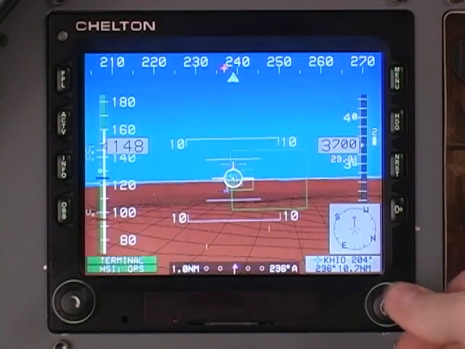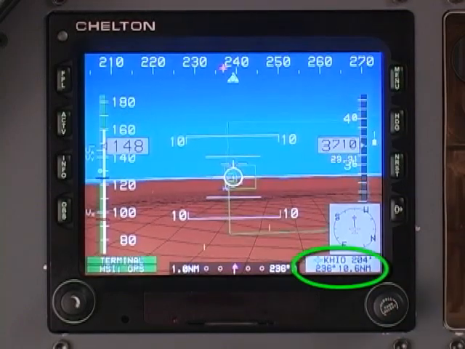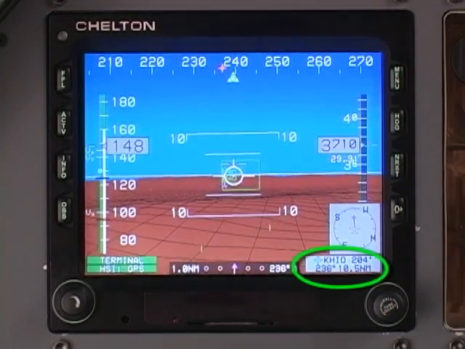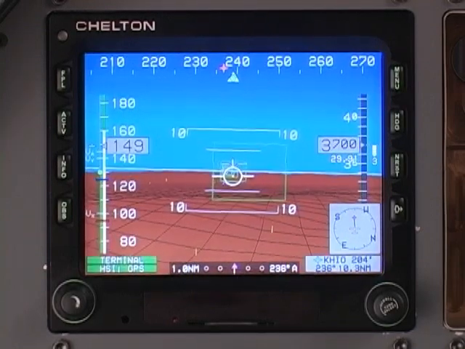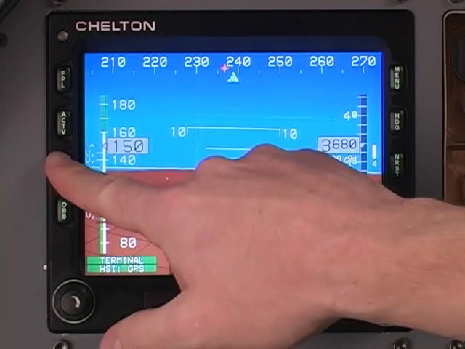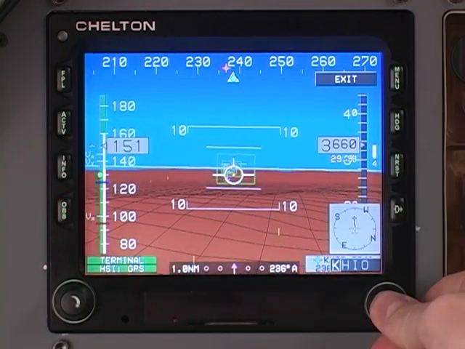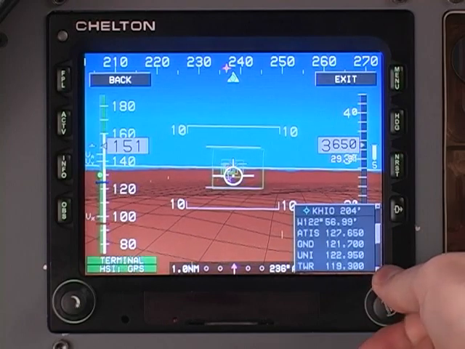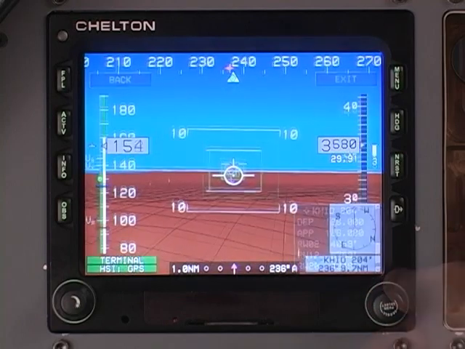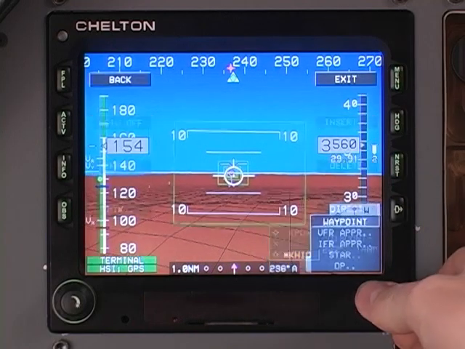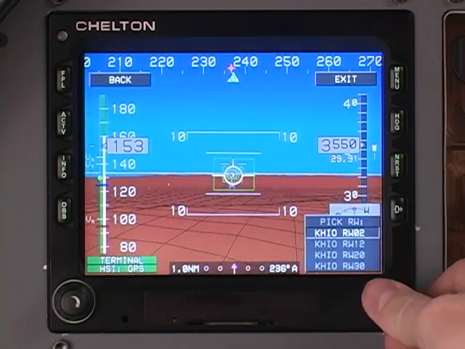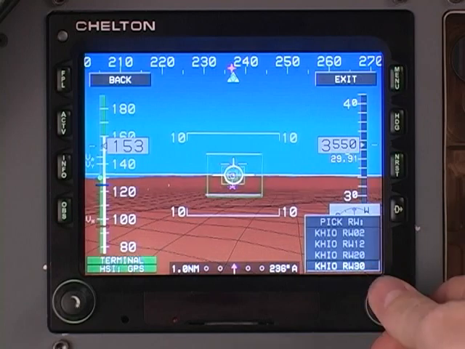Refer to the waypoint information box below the minimap for bearing and distance to the waypoint, which in this case is the destination. As you approach the destination airport, push the Info button to access runway and frequency information. When you identify the runway in use, activate a VFR approach by pushing Active. Then use the control knob to select the destination airport. Choose VFR Approach and select the active runway.